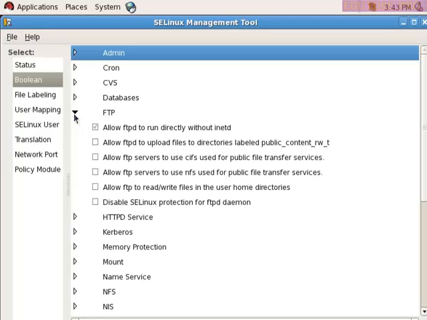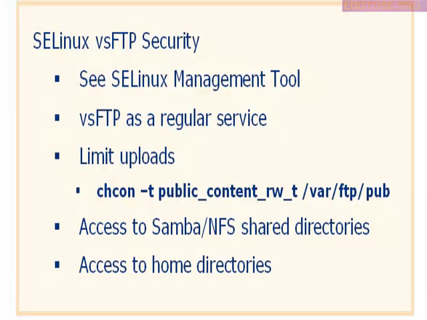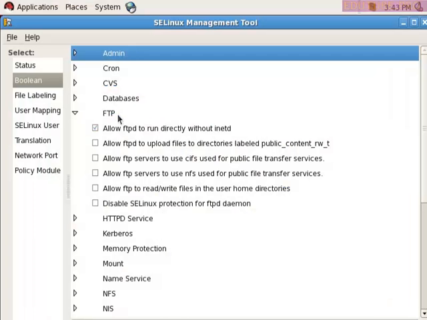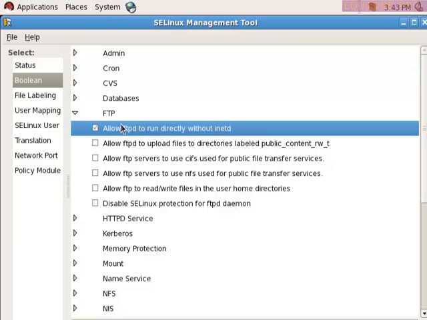The Security Enhanced Linux Management tool is easiest to see and configure from the GUI. The settings associated with FTP apply to the FTP server. The first option here, active by default, allows vsftpd to be run as a regular service without benefit of the xinetd daemon. In other words, you could control vsftpd via service script in the /etc/init.d directory.